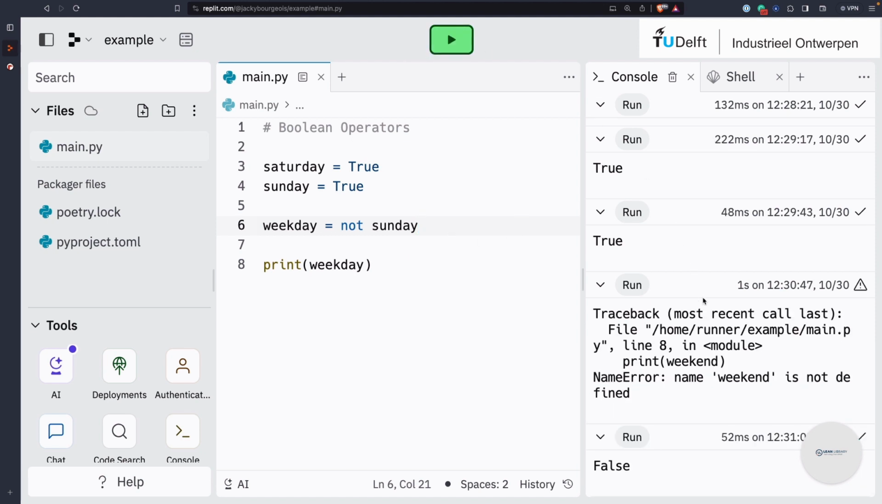So it is false. That's basically just because we set the value of Sunday to true, and not something is just the opposite of it in a Boolean sense. So not true is false, not false is true. So in this case, that true turns into a false. These kinds of examples can come up, especially when you get into more complex programs. You'll often need to do this kind of Boolean operation.